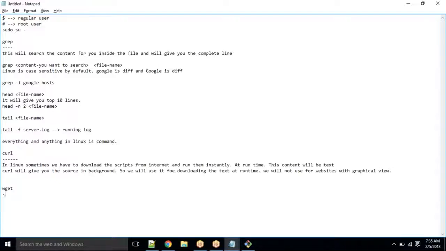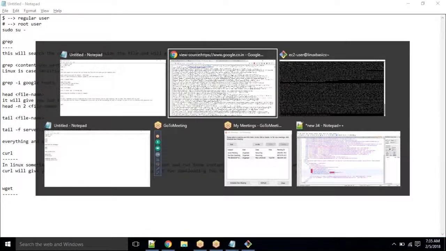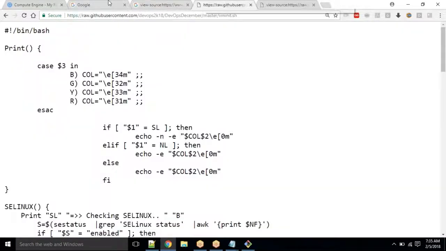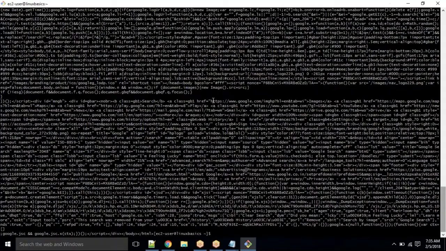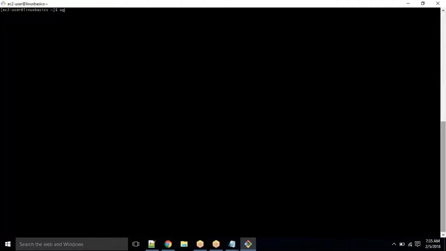so next thing is wget. It is giving the source, the same thing. For example, I will use this. We'll see how wget behaves. Wget insert, shift insert. Okay, so by default wget is not installed. I am installing with sudo access. You will understand this later.